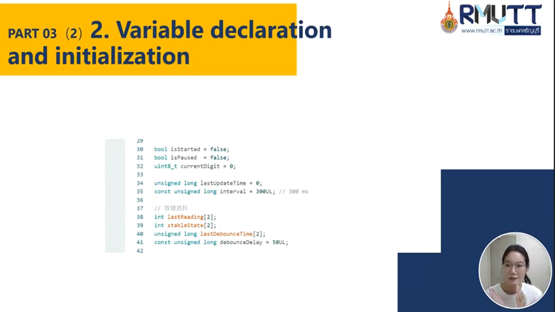And this is the part 2, variable declaration and initialization. This declares the state variables and timing parameters needed for the program to run. Started and pushed control the program's running state. Current digit records the currently displayed digit, and interval and debounce delay set the display update interval and key debounce time, respectively.